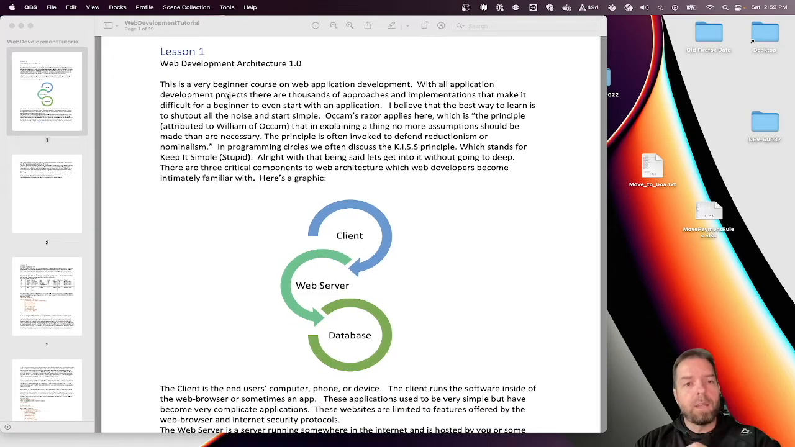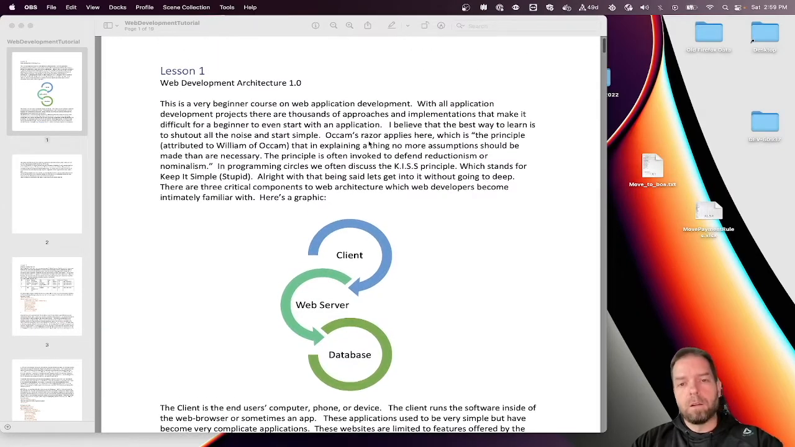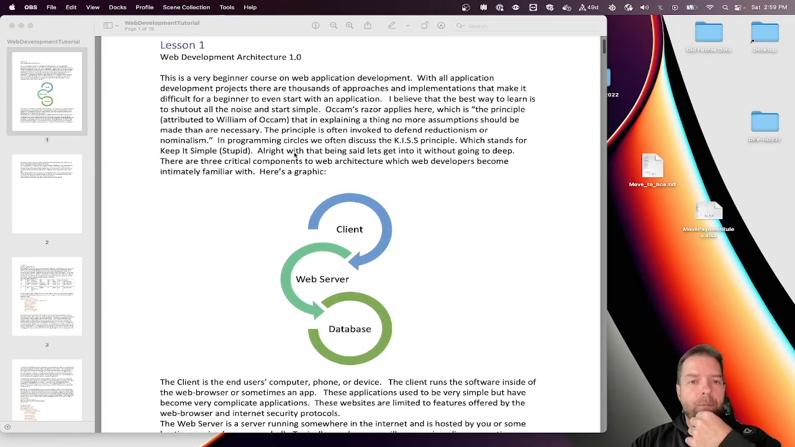Lesson one here is just kind of an overview of the major application architecture for most web development applications. And when we're talking web development, we're talking your mobile phone or web browsers, and also any other computer UI thing. So in this graphic, we have a client, we have a web server, we have databases.